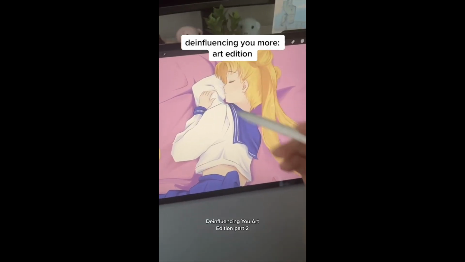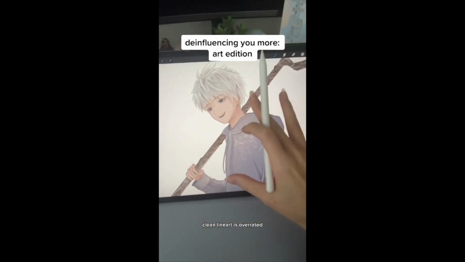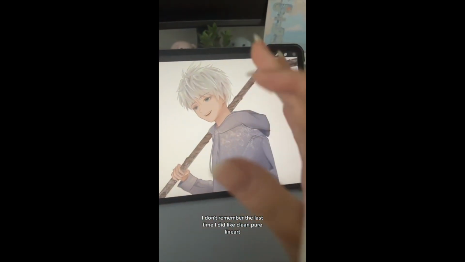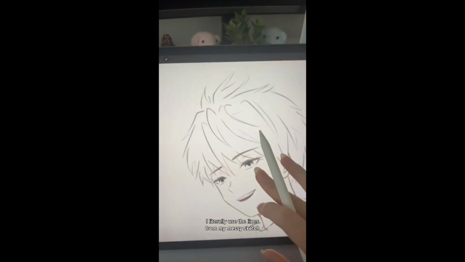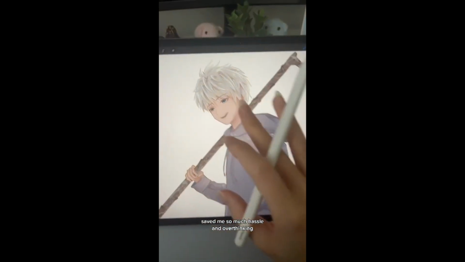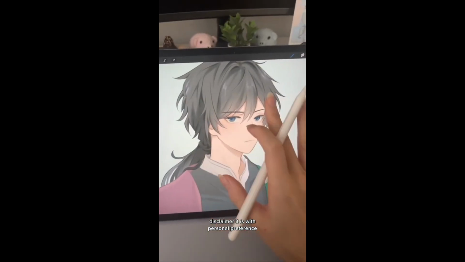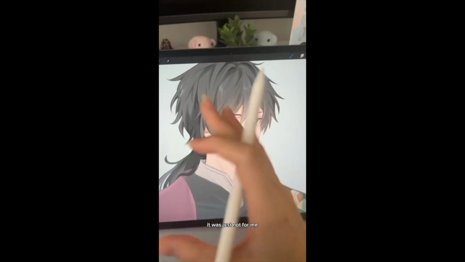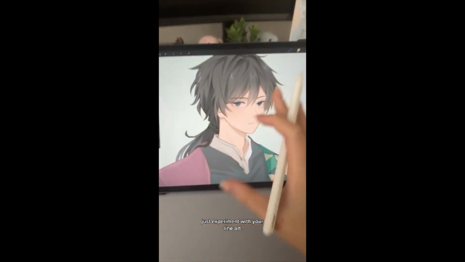The Influencing You Art Edition Part 2. Clean line art is overrated. I don't remember the last time I did clean, pure line art. I literally use the lines from my messy sketch, look at these lines, and just color on top of it. Saved me so much hassle and overthinking. Yep, messy line art, love it. Of course, disclaimer, it is personal preference. I know people who love line art, do it beautifully. It was just not for me. But the takeaway is just experiment with your line art.